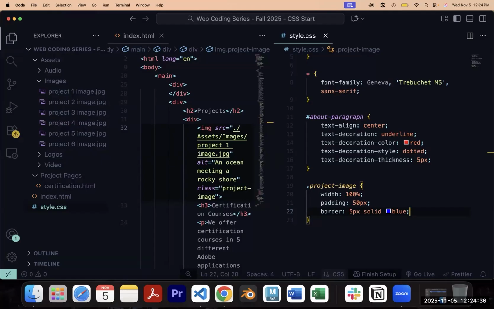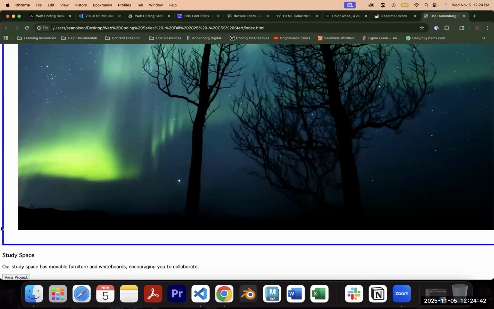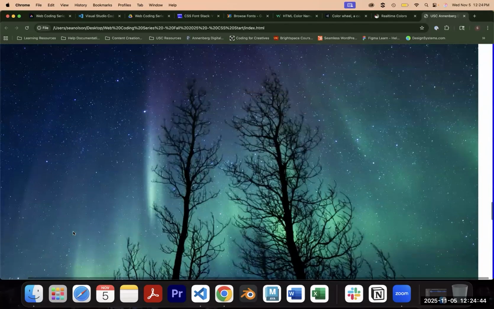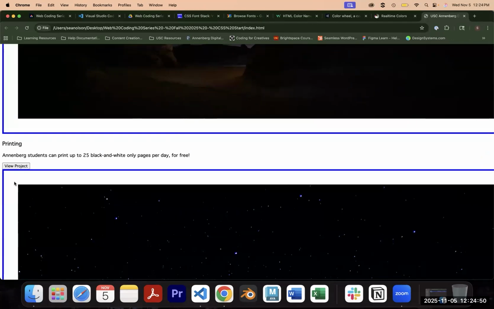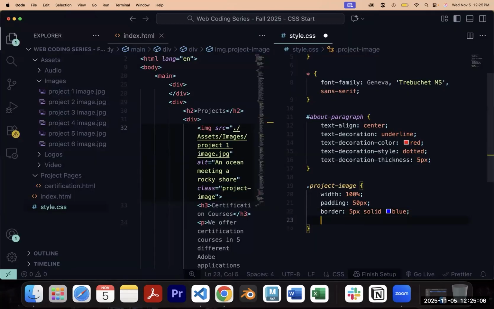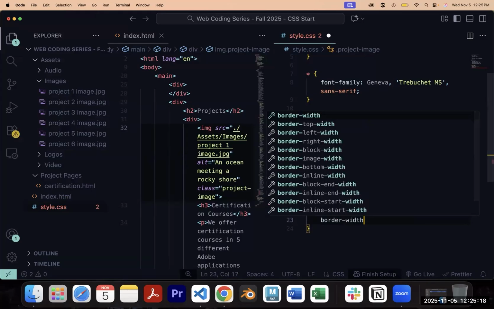And if I save, I now have my solid 5 pixel blue border that surrounds all of my project images. And you can see where that padding comes into play too. We have that blank space, that padding between our actual content and the border. Now you can get super granular. So you could do border width is that first one. So that size. There is your border style, which is that second value. So solid, dashed, wavy, and then border color. You can also specify separately as well. You can also do it per side, right?